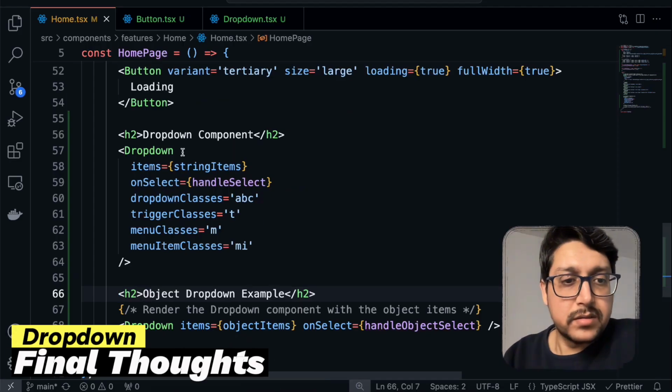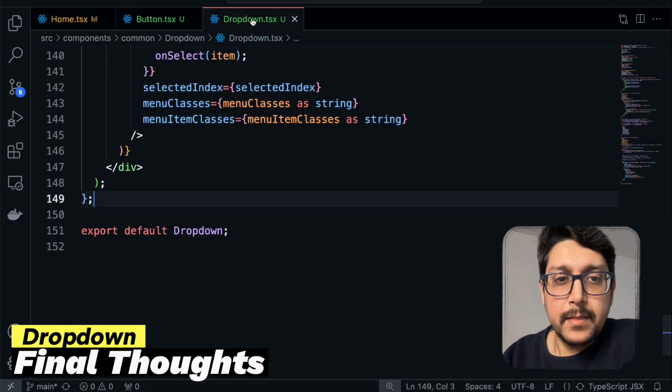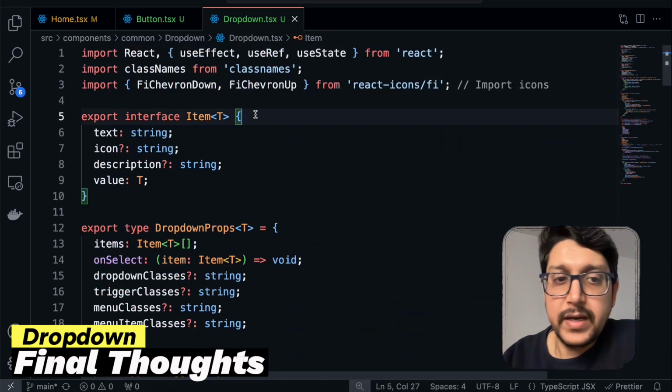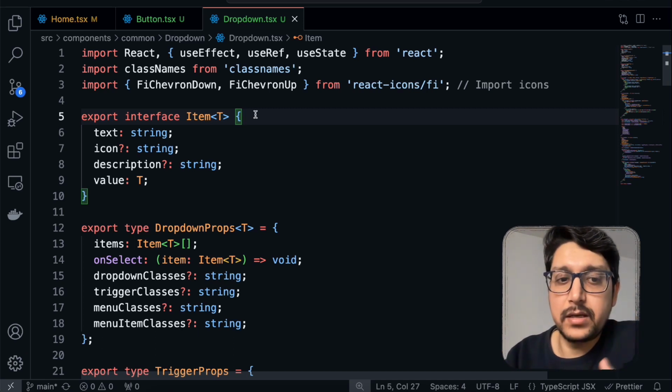So I guess that's all from my end. All of the requirements that we wanted for the dropdown are working fine. Now it's just a very basic dropdown component, but we can extend it. The structure allows us to extend it to any requirements.